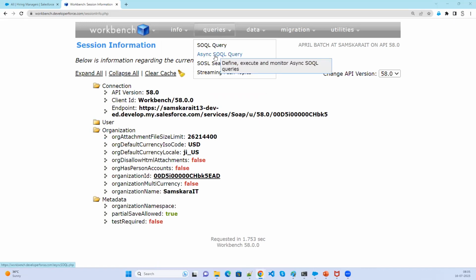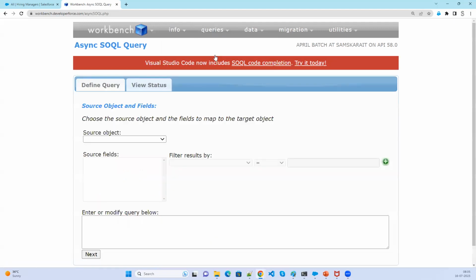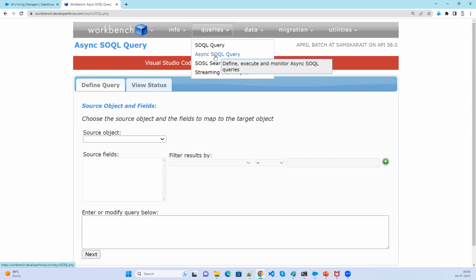Now, asynchronous SOQL query. In case the functionality is not enabled, we will get an error, the error which we have seen, right? But asynchronous SOQL is not included with the licensing. Additional licensing is required for this asynchronous SOQL query. In case you want to use this in real time, we need to call Salesforce support to add the license based on the discussion with the company.